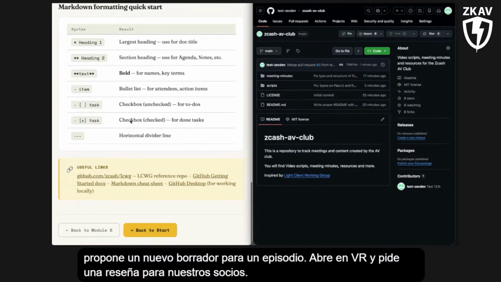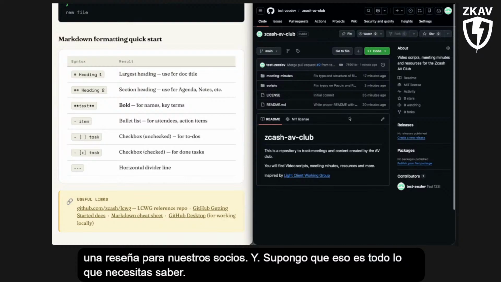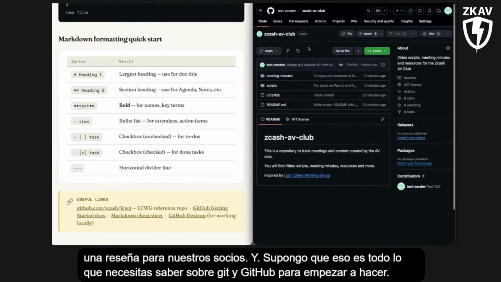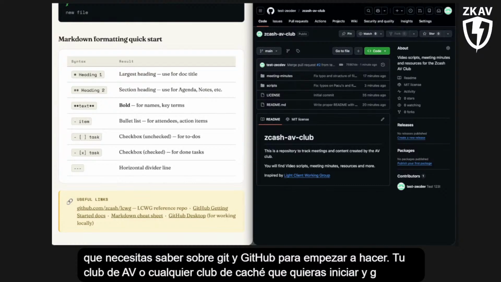And I guess that is everything you need to know about Git and GitHub to get started to do your AV club, or any Zcash club you want to start, and manage it with this tool.